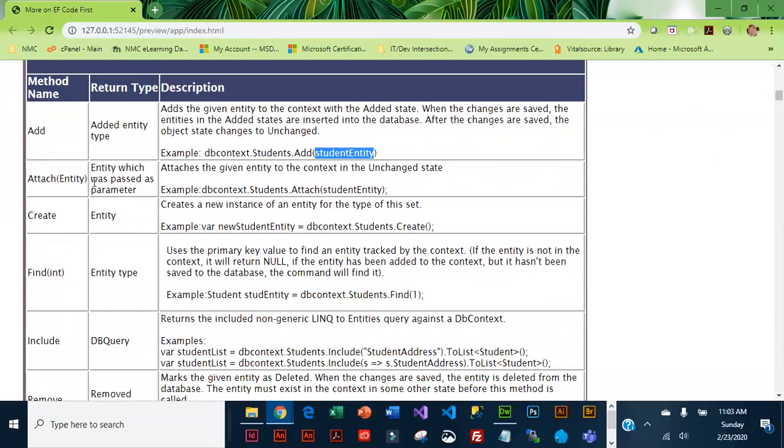Attach entity, basically this entity was passed as a parameter, and it attaches the entity or the row to the context. And at this point, it's unchanged. Okay, and this is the code that you would see for that. Create creates a new instance of the entity. And keep in mind, entity is row. So this is going to be a new row in our table.